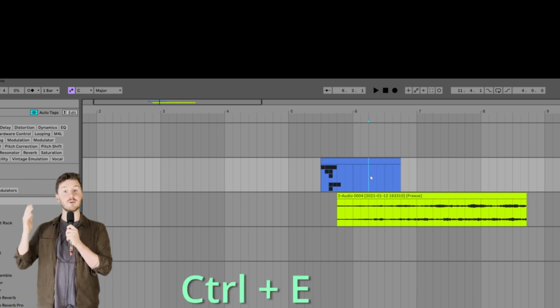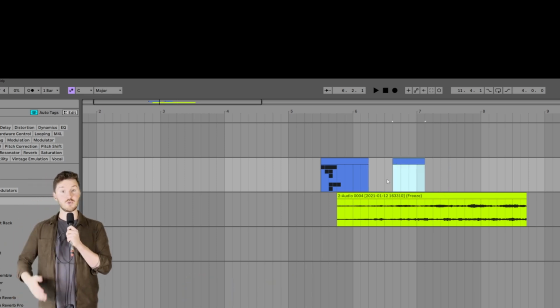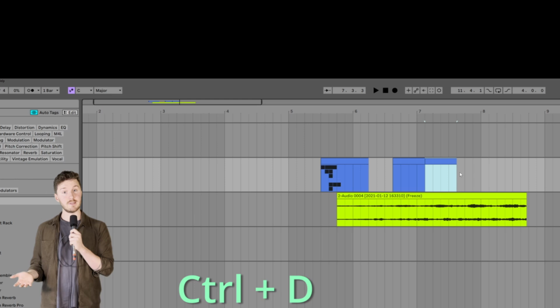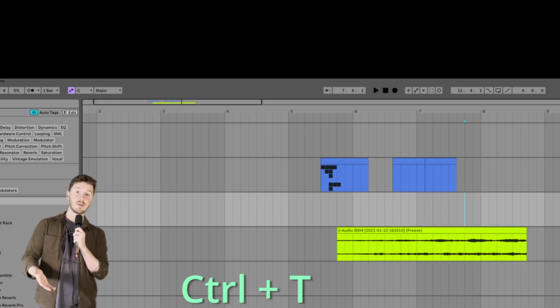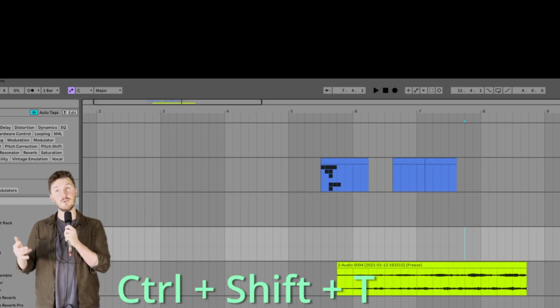There's Control E for splitting clips where you have selected. There's Control D for duplicating what you have selected. Control T for a new audio track, and Control Shift T for a new MIDI track. That's it.